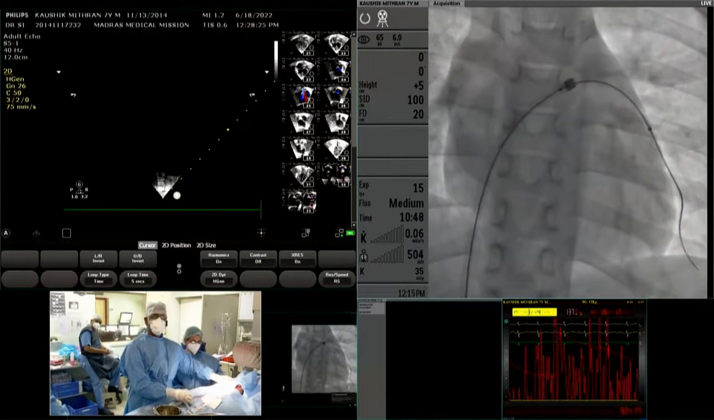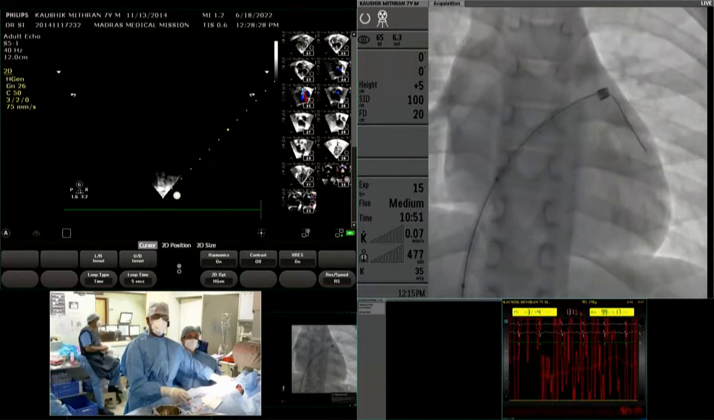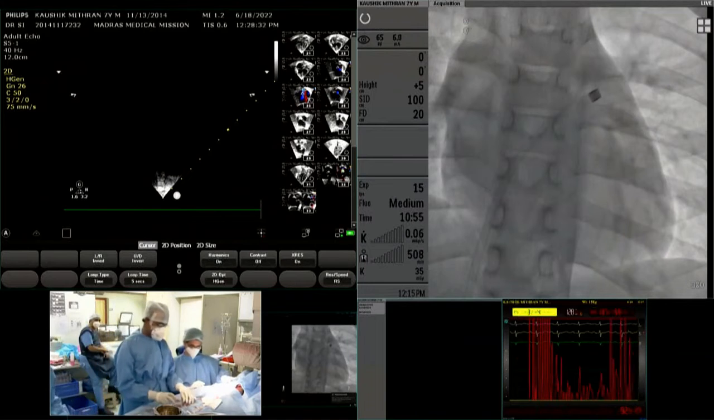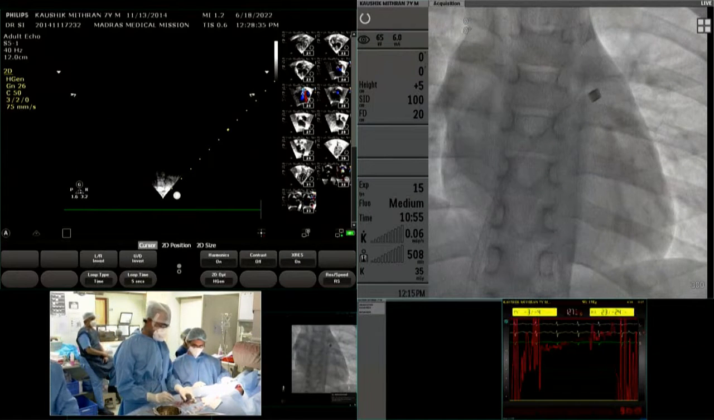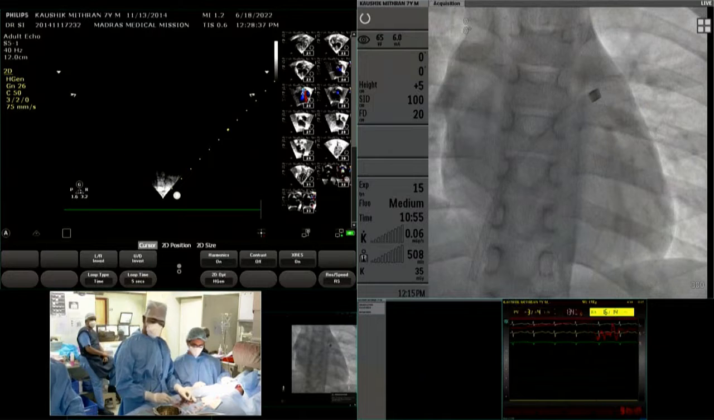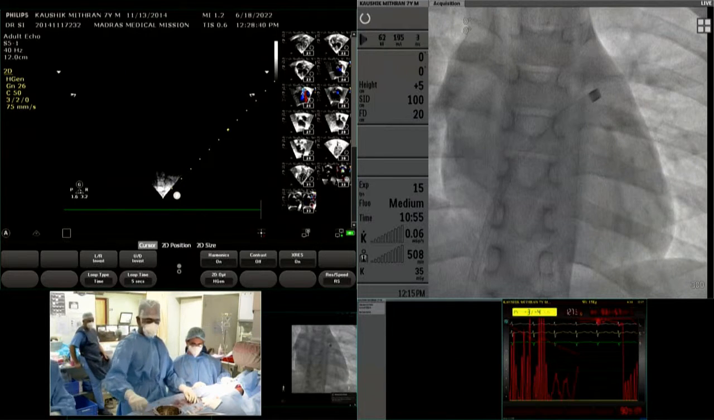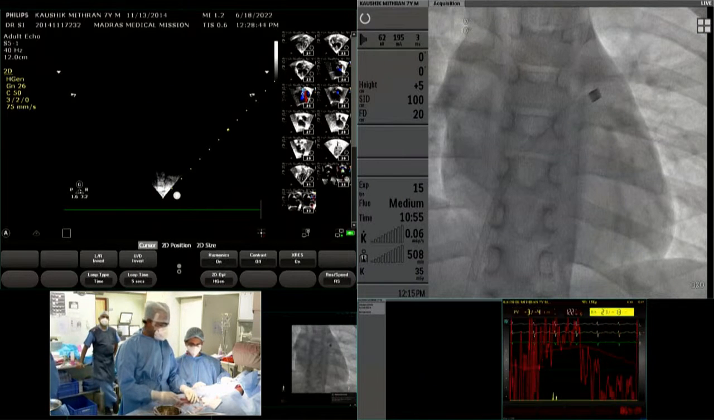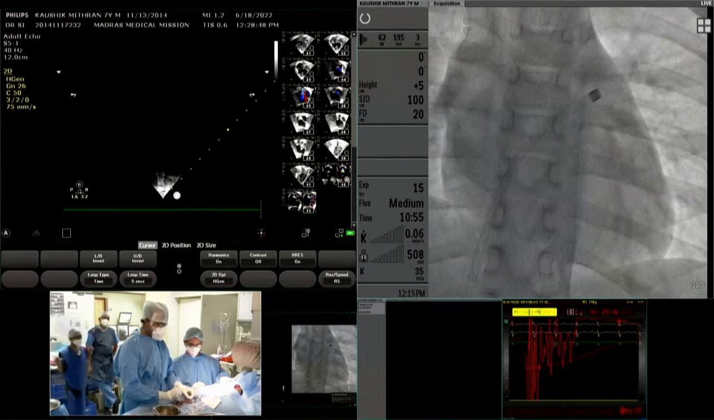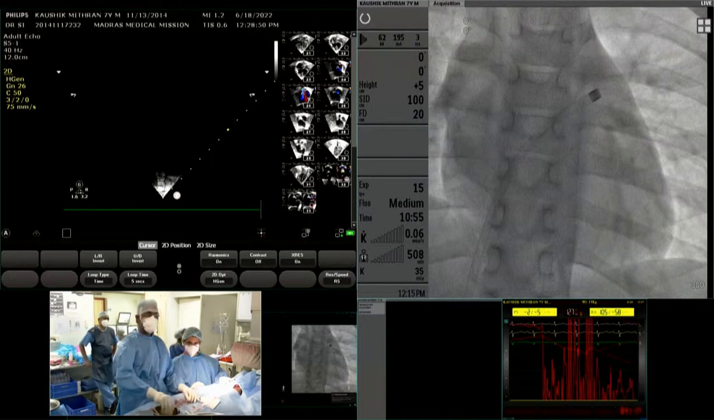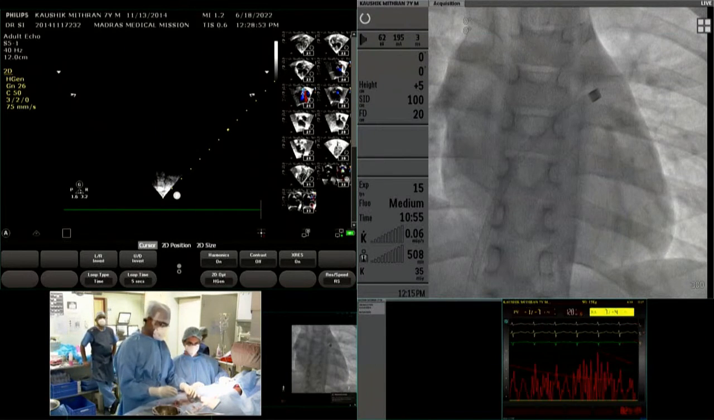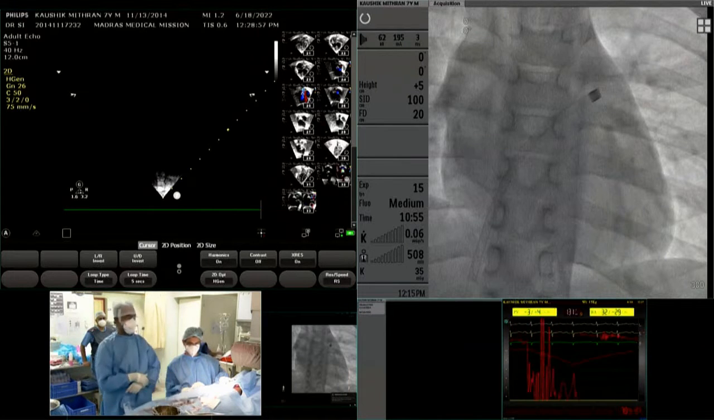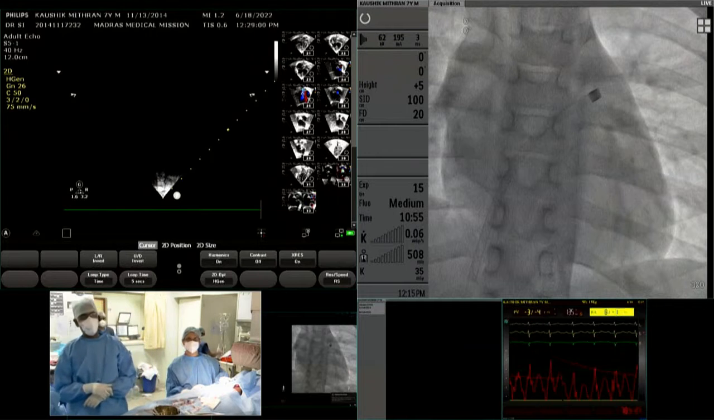How much did the RA pressure go up to after occlusion, sir? It did not go up at all. It's remaining around 6 to 7. It's not increasing because I am not completely occluding. Saturation also did not increase. So what I am going to do is a very quick test occlusion with a device, and see what is the effect of the device on the RA pressure as well as on the saturation.